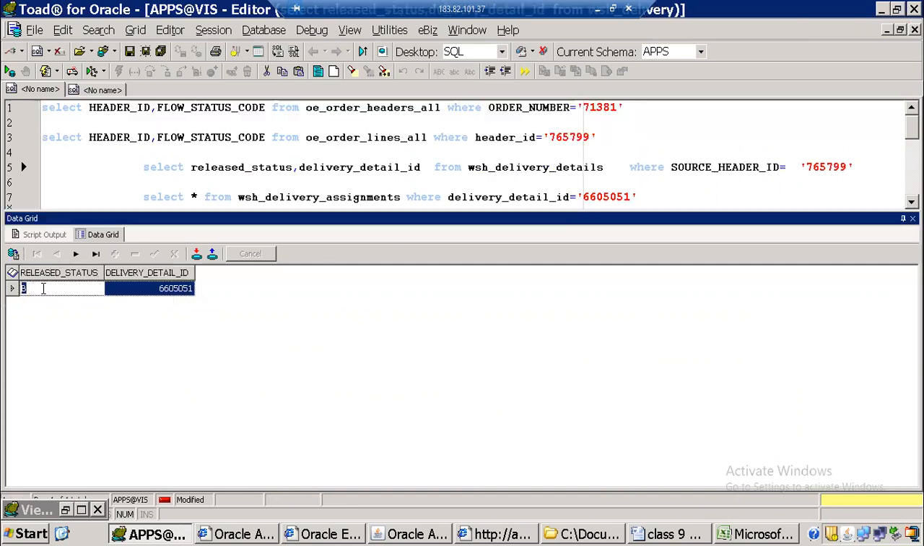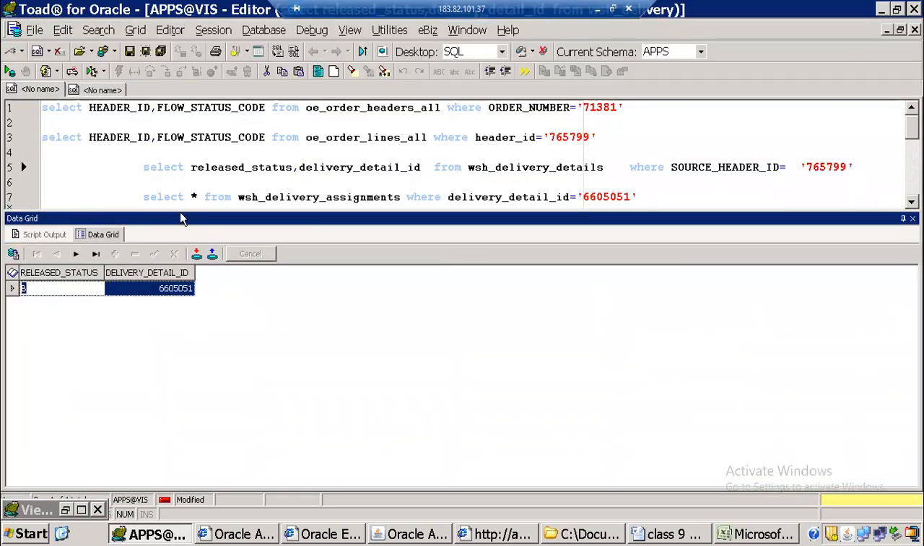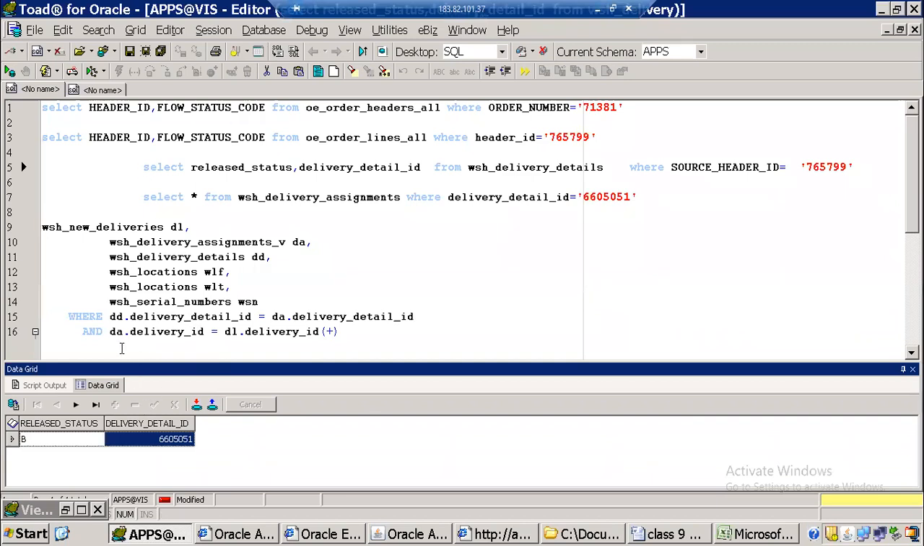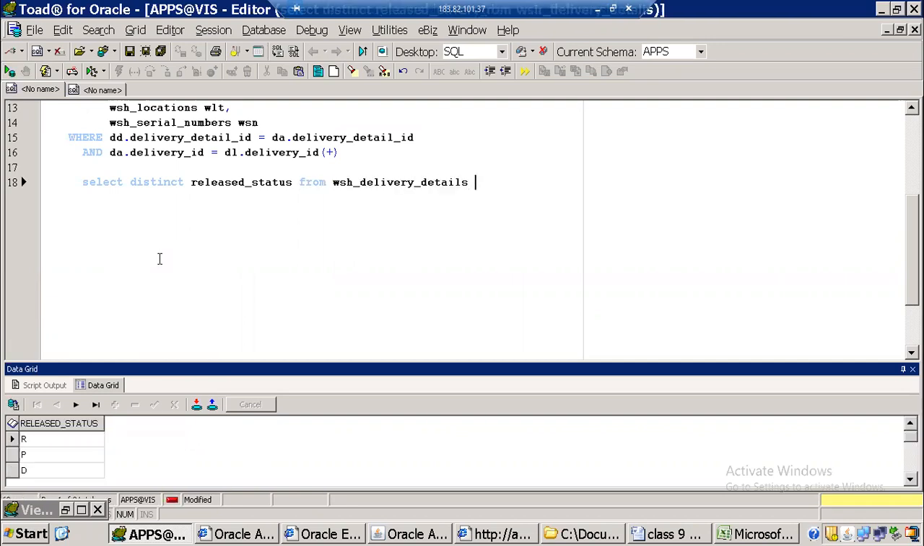B. Earlier, what was the status? If you see, it was R, correct? Now it has become a B. So what other statuses are available in this? There are other statuses also.